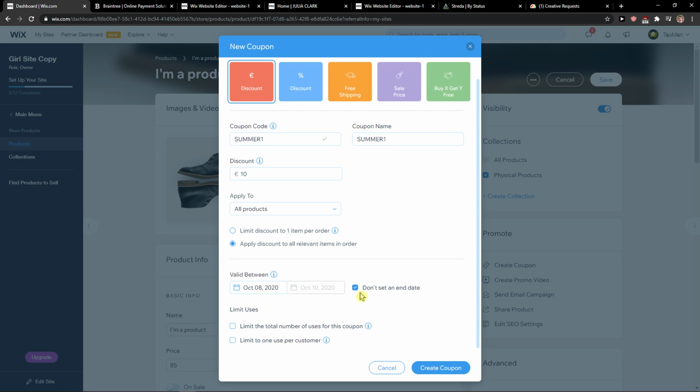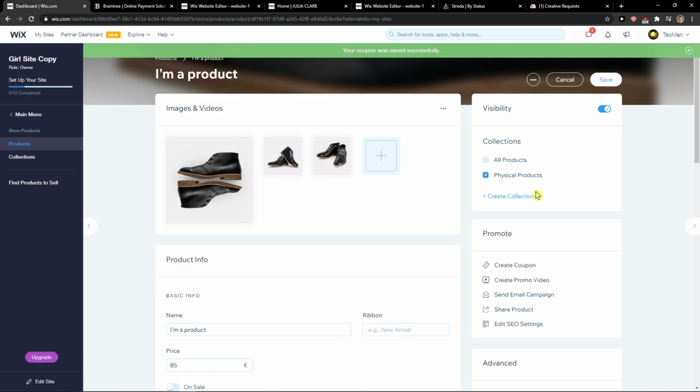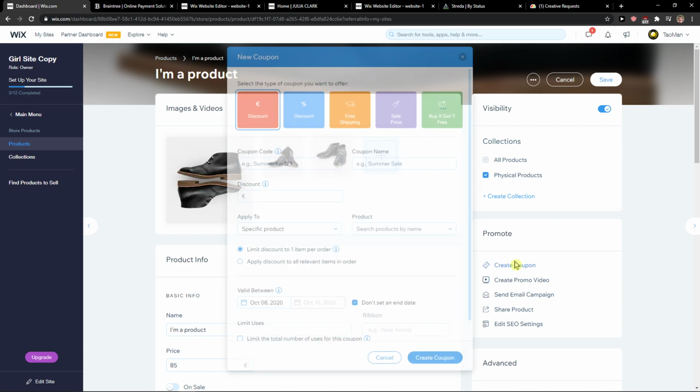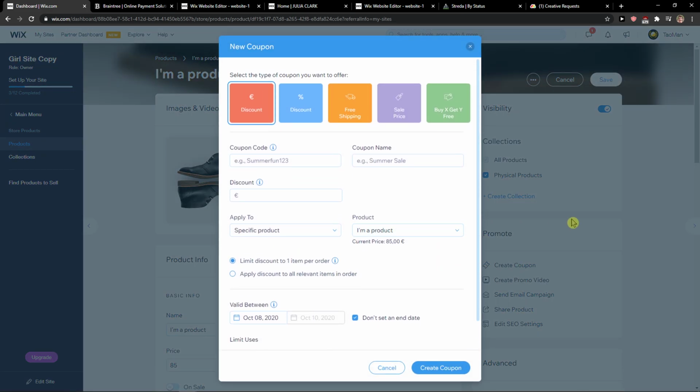And you have a date range, and you can choose not to set the end date. You can limit the total number of users for this coupon, and you can also add free shipping or a discount percentage. It's really up to you. And then just create the coupon. So this is pretty much how we do it.